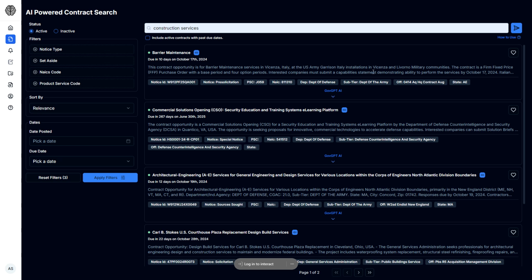Once you've entered your keywords, GovGPT will display a list of relevant government construction contracts. You'll see important details for each contract, including the notice type, due date, agency, and information. Now, let's refine our results using the filters on the left side of the screen. Here are the filters you can use.